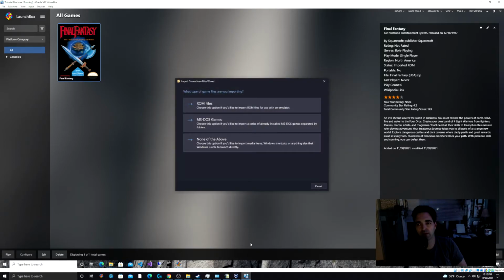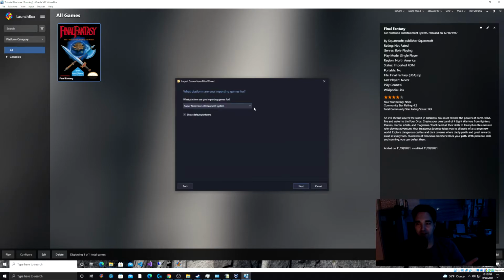So now it's going to ask me a question. What are we importing? Because we didn't use a wizard, so it sees a file is here, and I'm trying to pull it in, but it doesn't know what to do with it yet. So we're going to say ROM files. And look at how smart LaunchBox is here. It already knows just based on the file name that this is a Super Nintendo game. So we'll go to next.